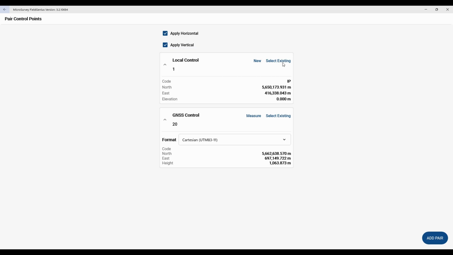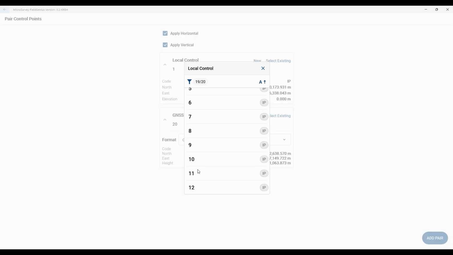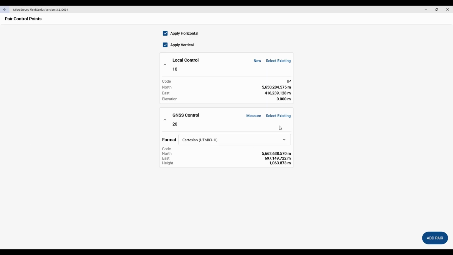So I'm going to click on Select Existing, but I could also create a new point for my local control. And with my local control properly set, if I needed to remeasure my GNSS point, I could do that now, or I could leave it as is, which is what I'm going to do in this case, and click on Add Pair in the bottom right corner.